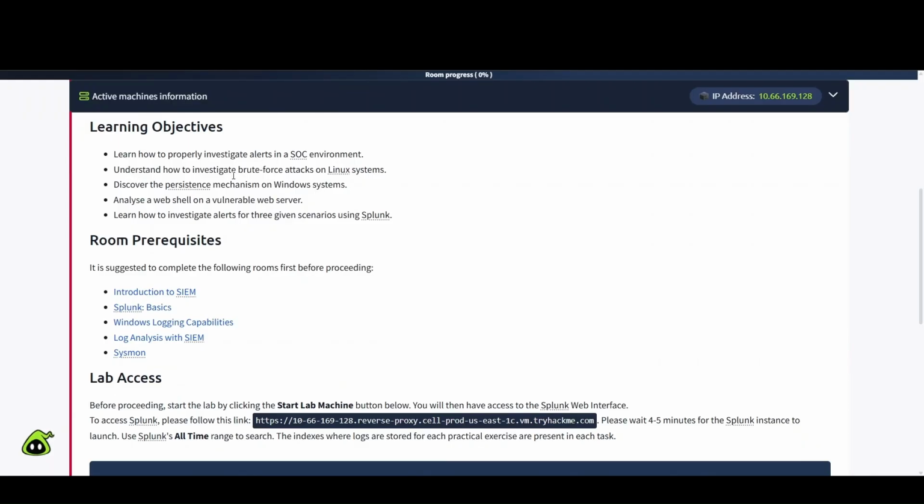Understand how to investigate brute force attacks on Linux systems, discover the persistence mechanism on Windows systems, analyze a web shell on a vulnerable web server. Learn how to investigate alerts for 3 given scenarios using Splunk.